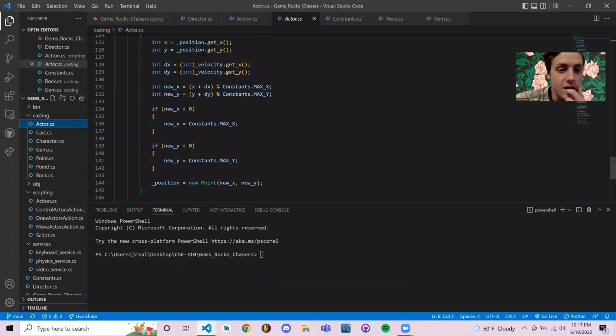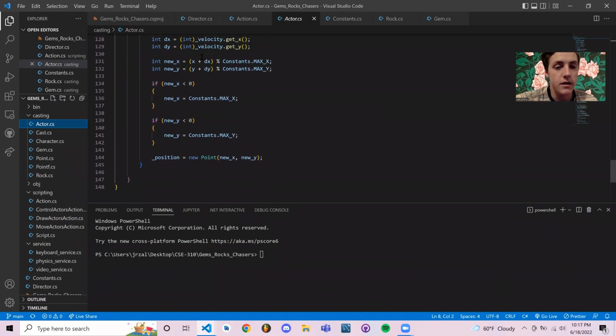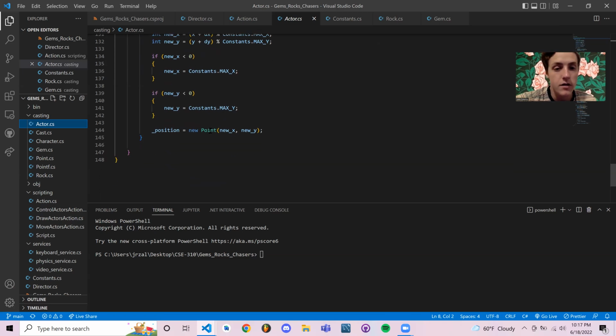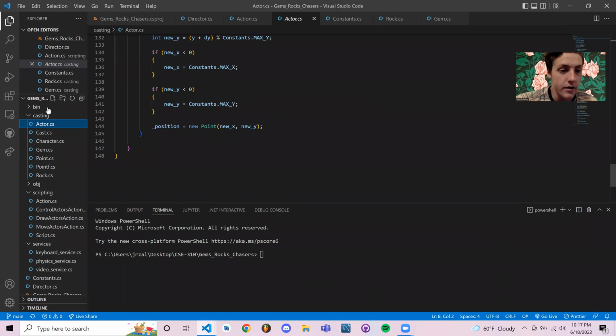You add the velocity and the position together, and you do a modulus of the max X so that it moves in proportion to the screen. And then if it sets as 0, you just set it back to the maxes, so it starts back in the top left of the screen.